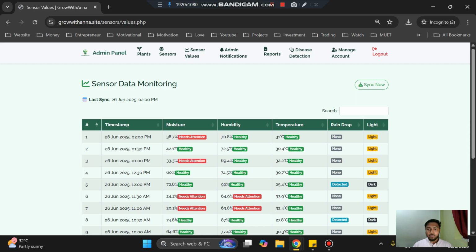For the raindrop, if water has been detected, or it is raining, it will be shown as detected, or else it is none. For light, if light has been detected, it will show light, or else it will show dark.